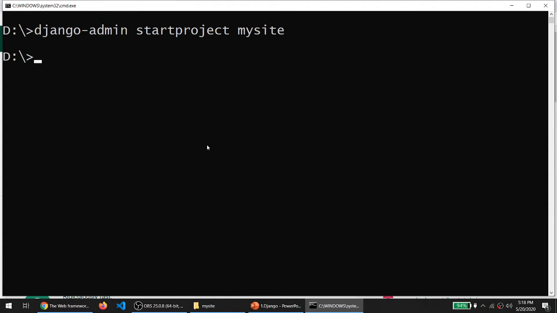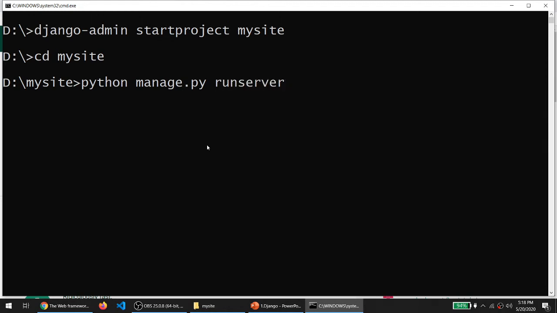Next, I want to run this project in my browser. To run the project, you have to write one more command. First is navigation to the project: cd mysite, and then python manage.py runserver. One, two, three, press enter.